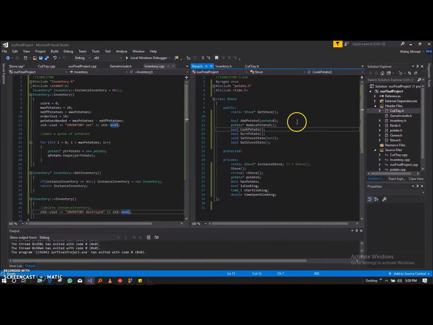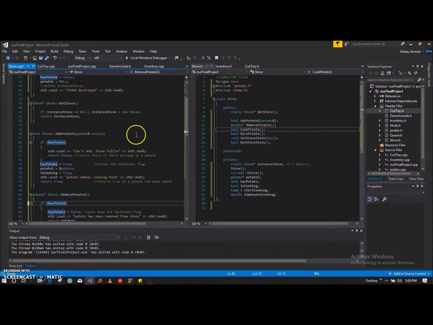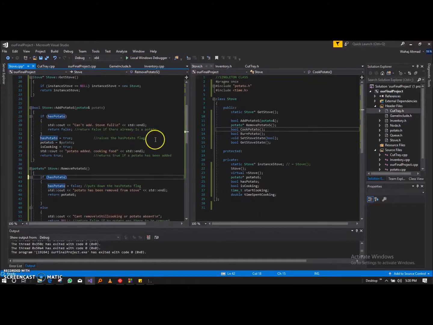The cut tray is also a singleton. Inside the cut tray, the player can basically do two functions, which are peeling the potatoes and cutting the potatoes. We have set the condition so it makes sure that the potato is peeled before it can be cut, and that it is present there before it can even be peeled.